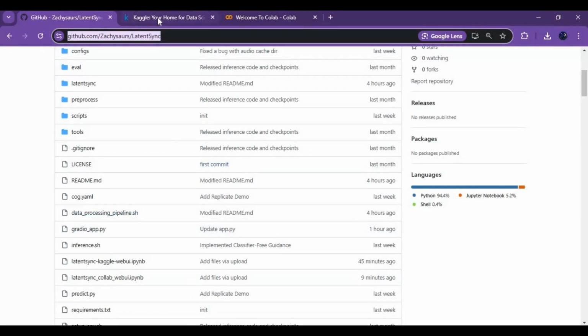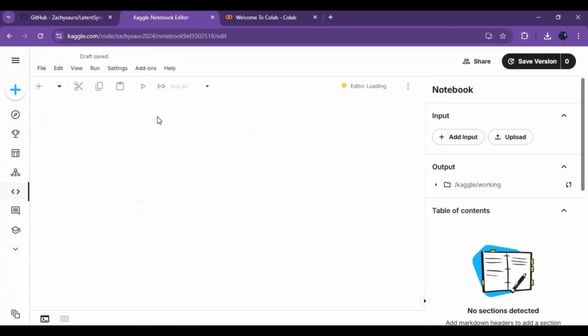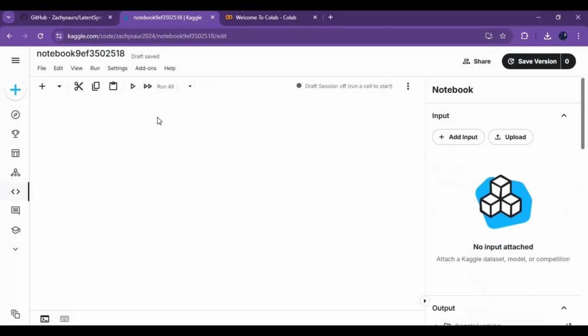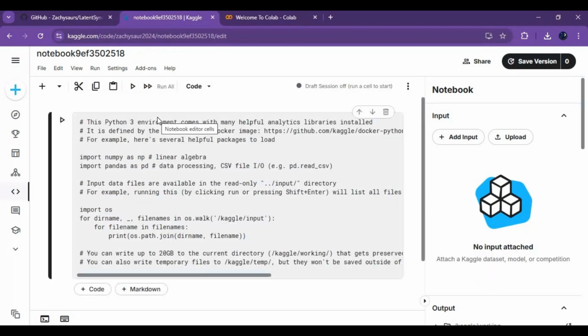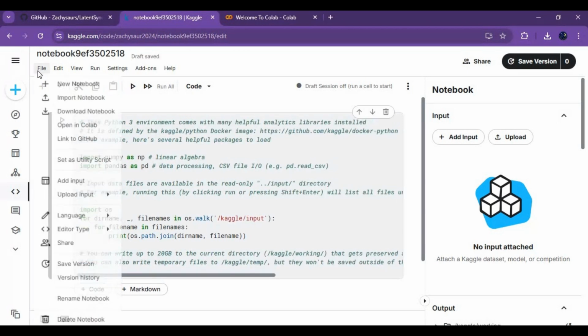To use the Kaggle notebook, go to the Kaggle main page. On the main page, click on Create and create a new notebook. On the new notebook, click on File and upload the notebook for Kaggle you downloaded.